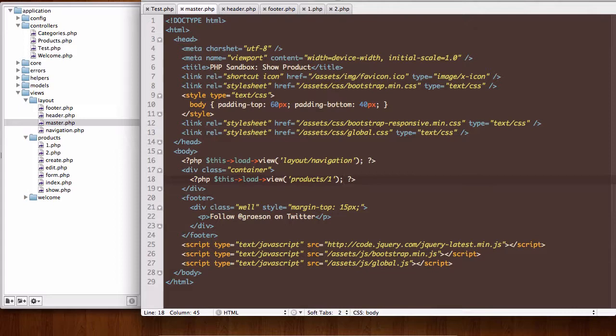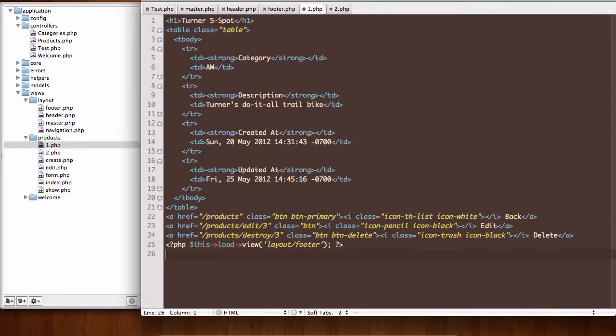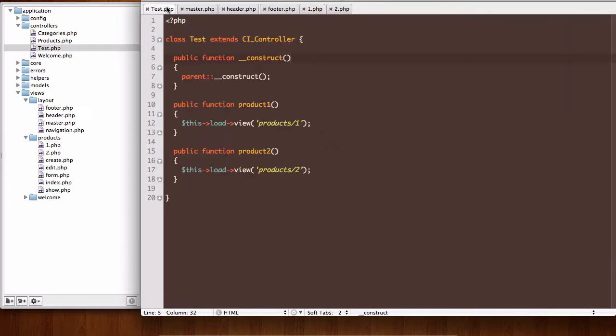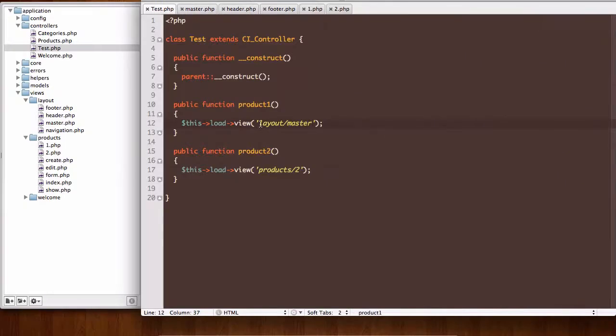Now, before we can make this work, we'll need to go into our product 1 page and remove our references to our header and footer controls. If we come back to our test controller, now instead of calling this->load->view product, let's call this->load->view layout master. And let's go to the browser, refresh, make sure it works, and it does. So now we're yielding the contents of our product 1 view inside of our site's master layout.